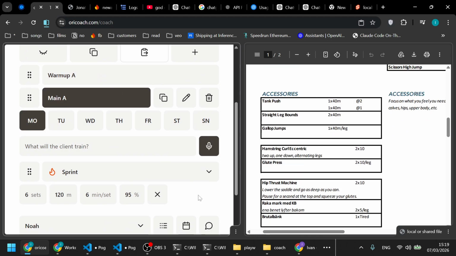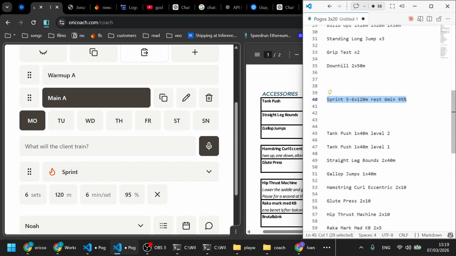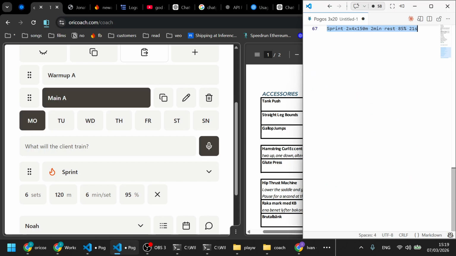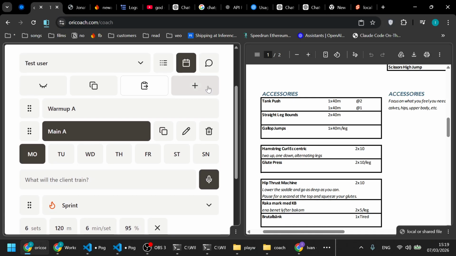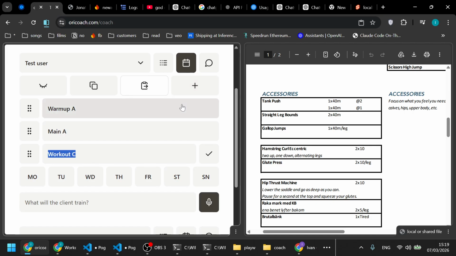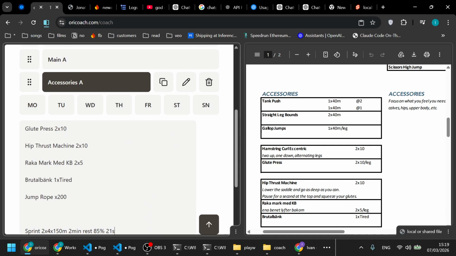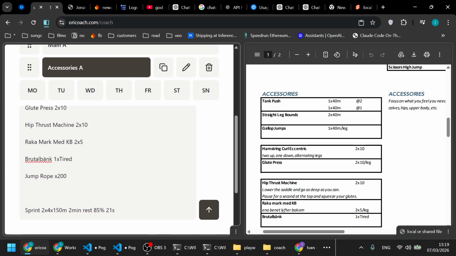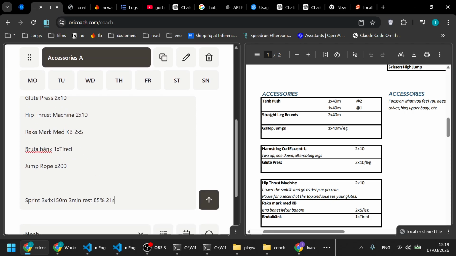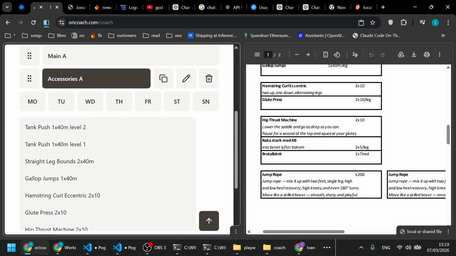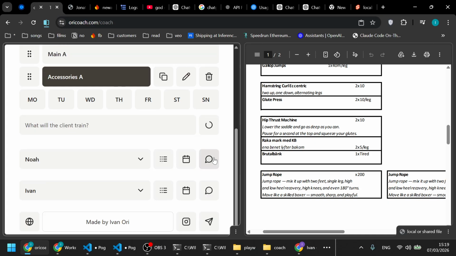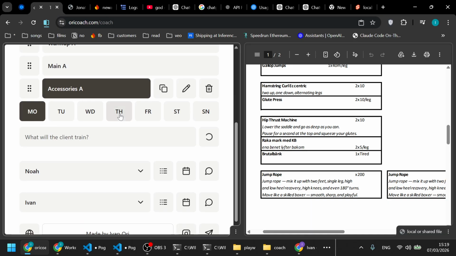Let's add accessories actually. So these are the accessories. Copy. Now add a new workout. Call it accessories A. Missed an S. Enter. And now let's just paste the exercises. Right, I think we don't need this. So it just finishes on jump rope, yeah? Okay, extract. We can set this on Monday and Thursday.